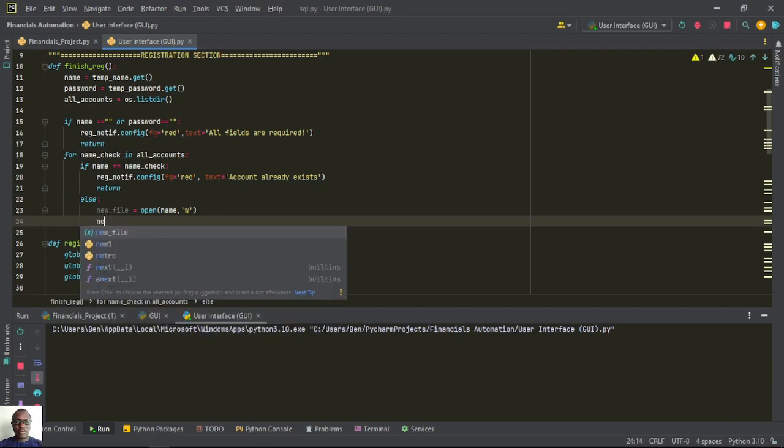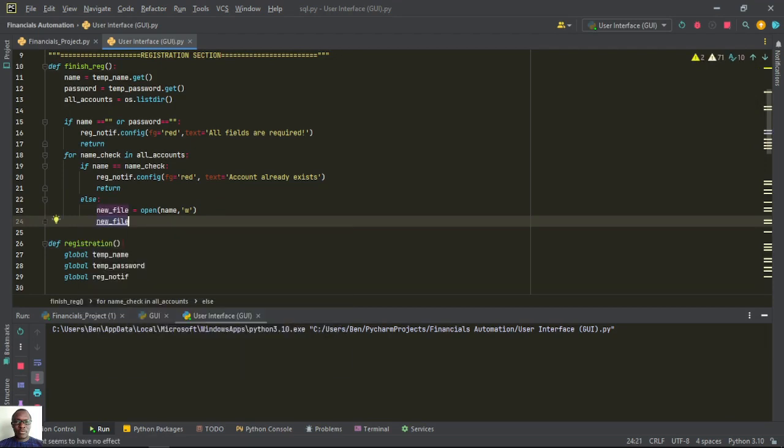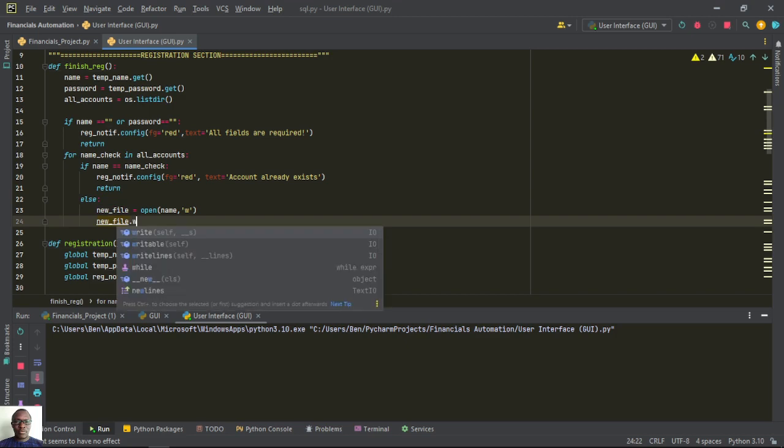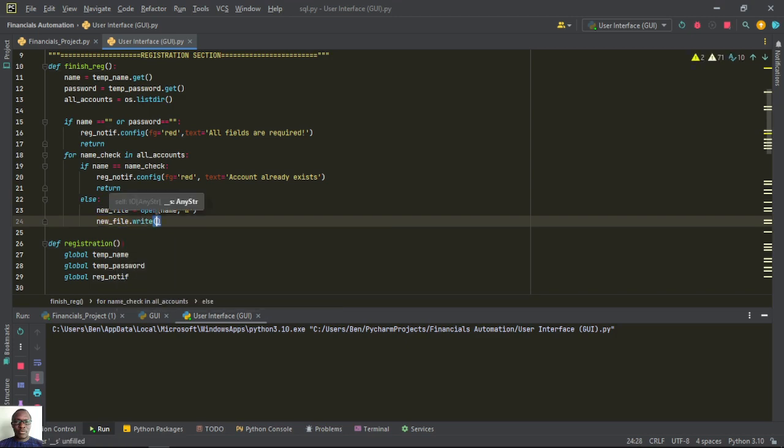Then down here we'll say new file dot write. So we are writing the name. So the name that we are writing, we need the name written and the password also written. So we'll put them in different lines. So we are using the escape characters for different lines.